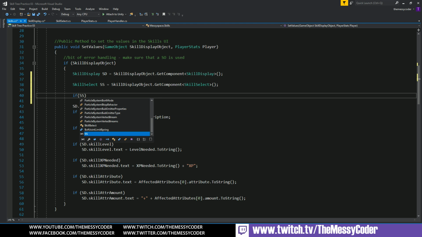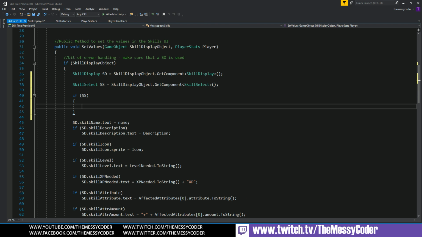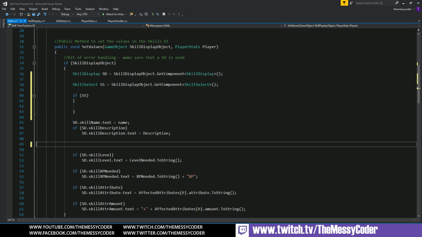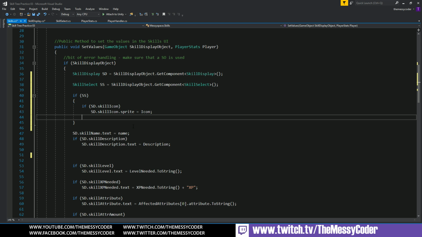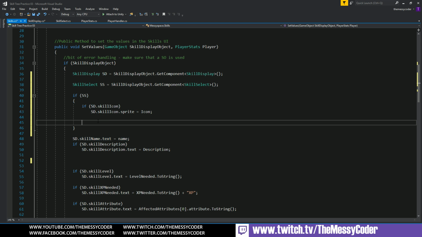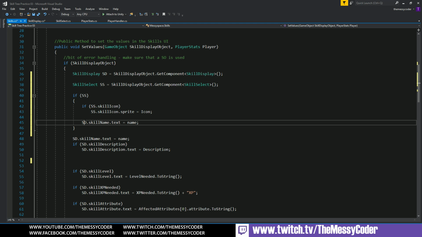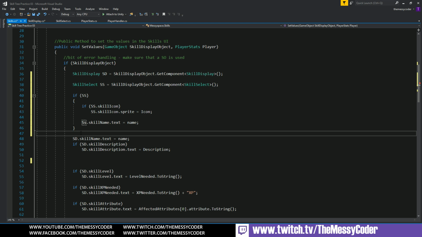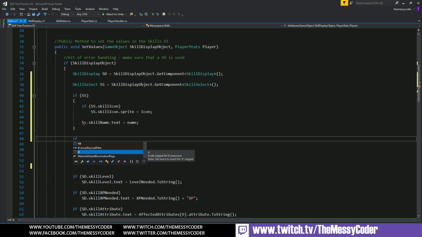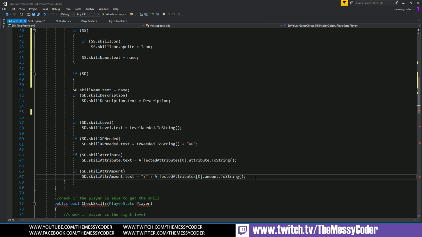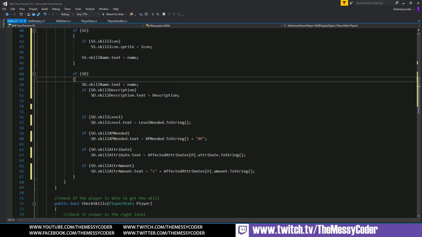So let's say if SS, that's our skill select, then we want to add, because we don't need the icon in the other one, we only need it there. So let's move you up in here, and we're also going to grab you there, and we'll change these two to SS rather than SD. Lovely. Now we can say if SD, we'll do the same thing. We'll add you in here, Mr. Curly. Lovely.